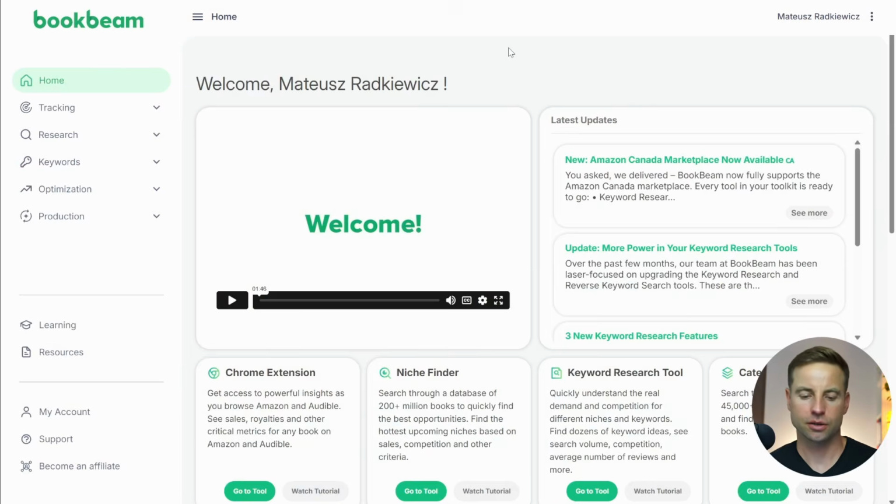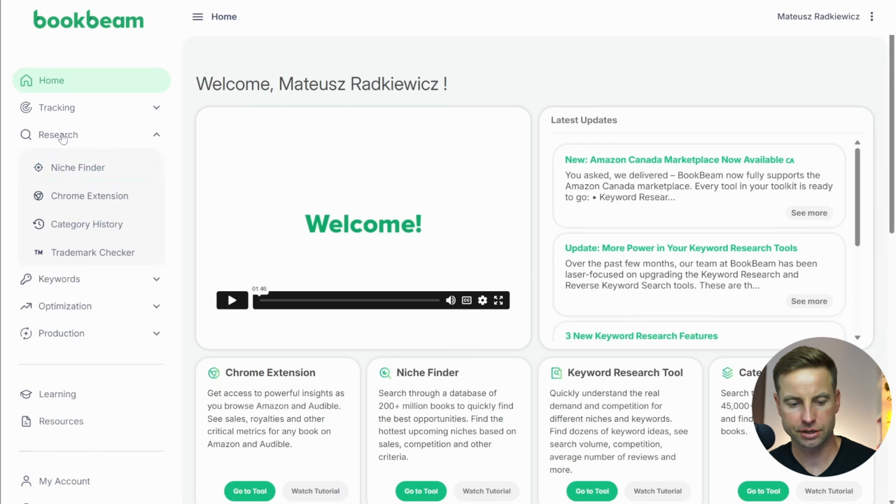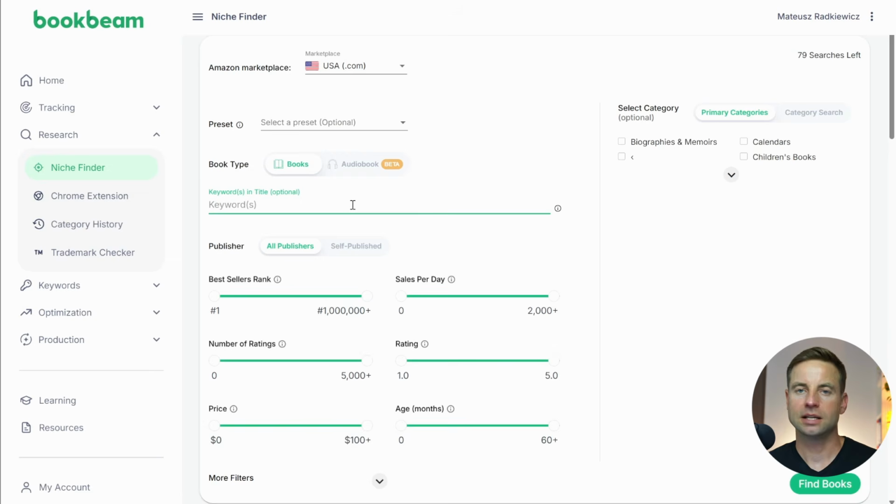So the first step of the research would be finding the right niche to publish your book in. We can do it in BookBeam with the Niche Finder tool. After logging into BookBeam, we can go to Research and Niche Finder. Let's say that I will be researching niches and sub-niches related to word search books. We should find a niche that has high demand and low competition.